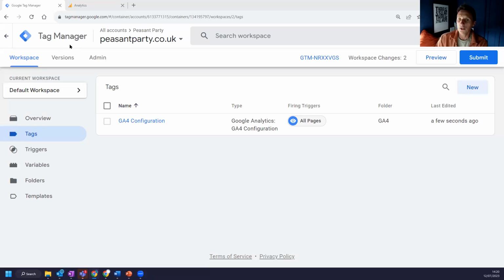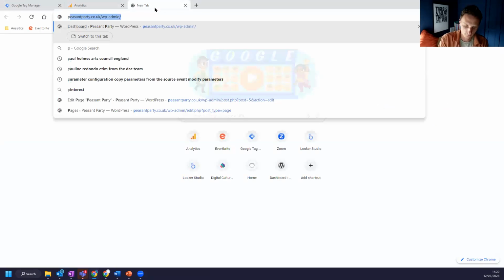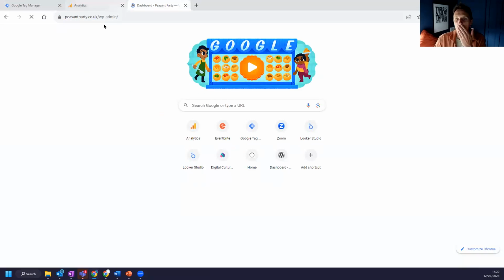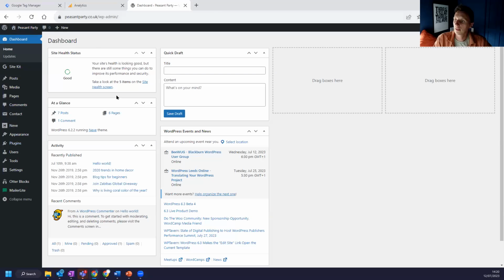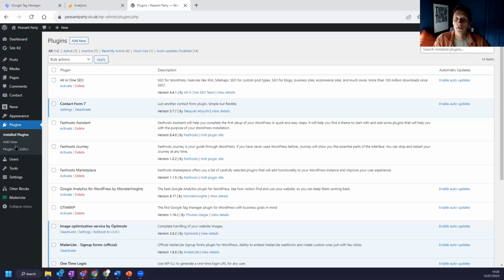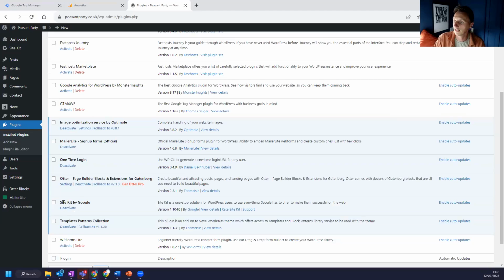So what I'm going to do is install it using WordPress. If I go to my WordPress website, which is this one, the Peasant Party website, what you can do when you log in, if you have the right user permissions, you'll be able to add in additional plugins. The one I've added into our website is called Google Site Kit. That is Google's official analytics plugin for WordPress. So that's the one here.